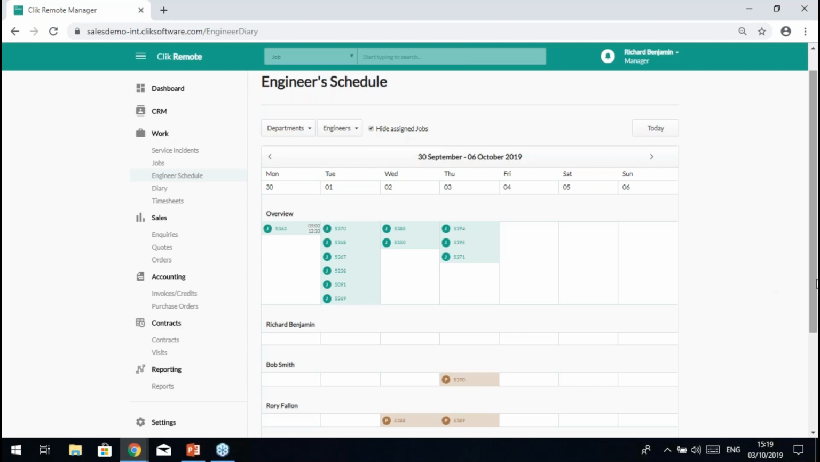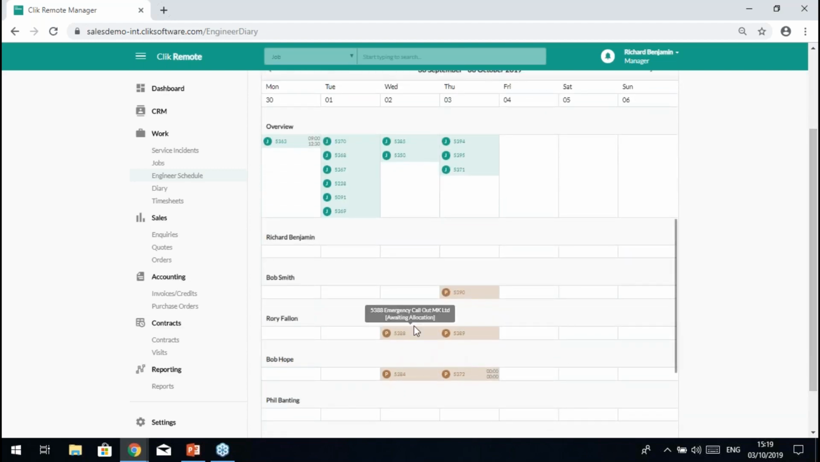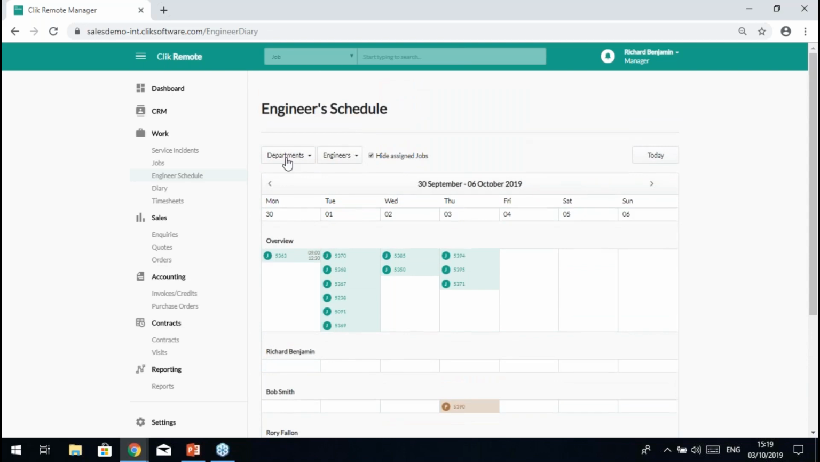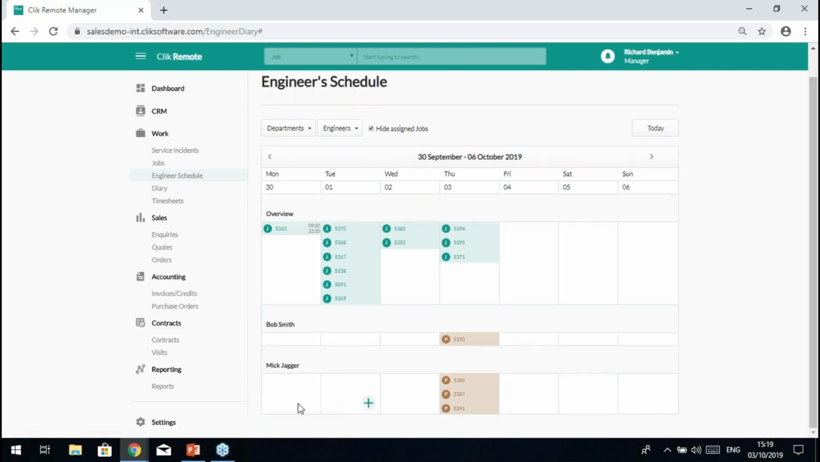That's done by default because more than likely, once you've booked your engineer in, you're not going to want a duplicate there, but you do have the option to untick that. You also have the option to narrow down your engineer schedule by department or by engineer. So if I go to department, you might assign them to a particular region. So if I go to region A, that's going to then only show me engineers in region A.